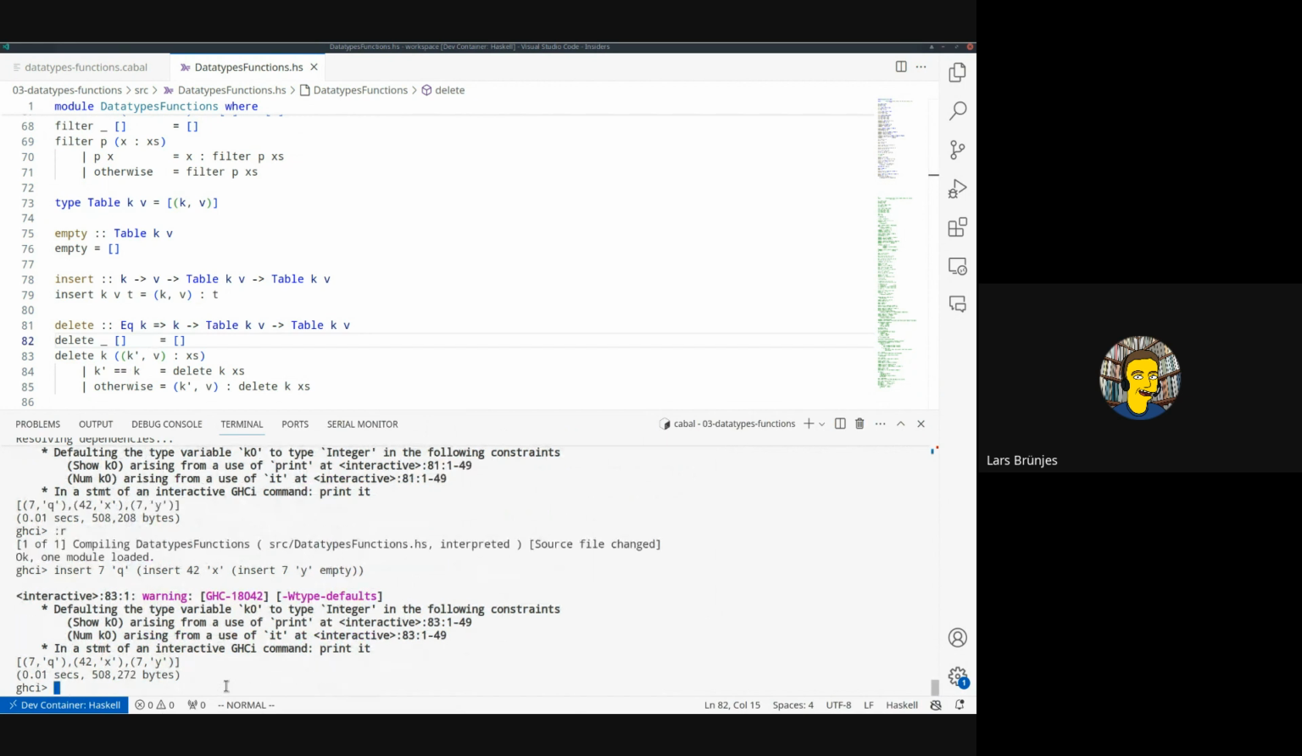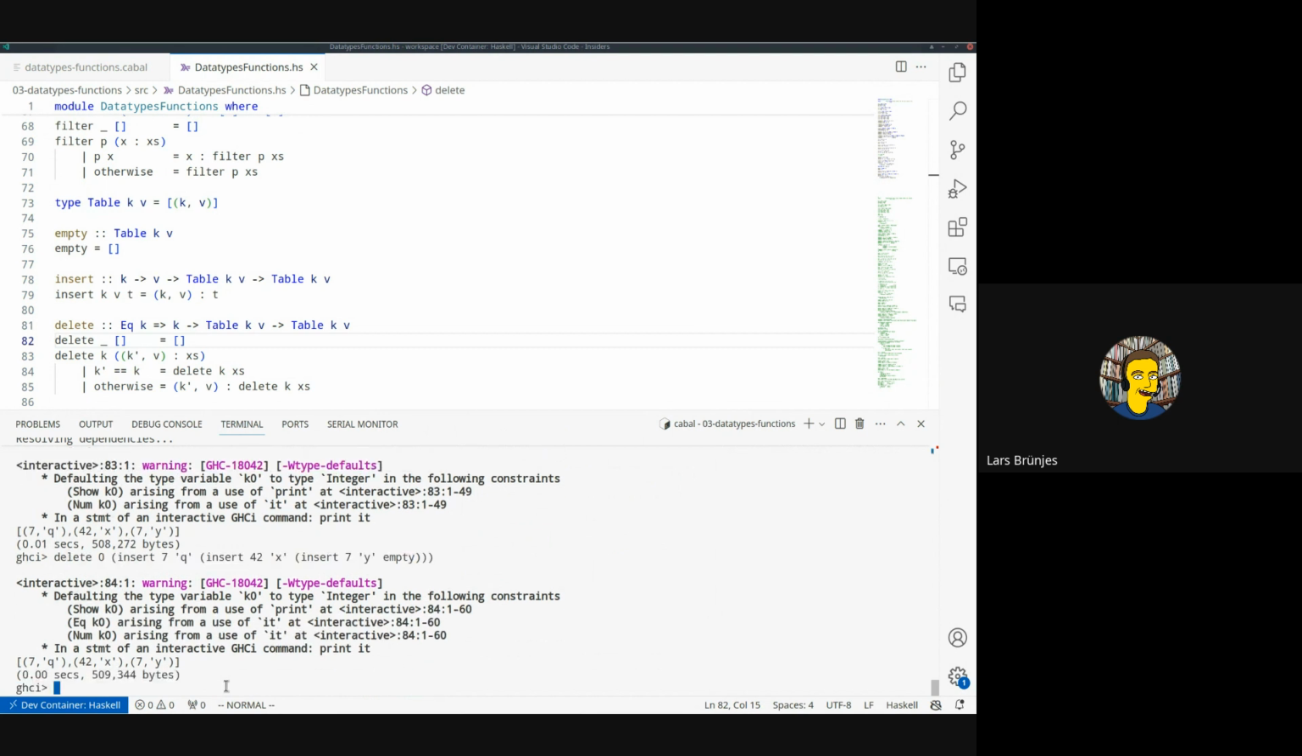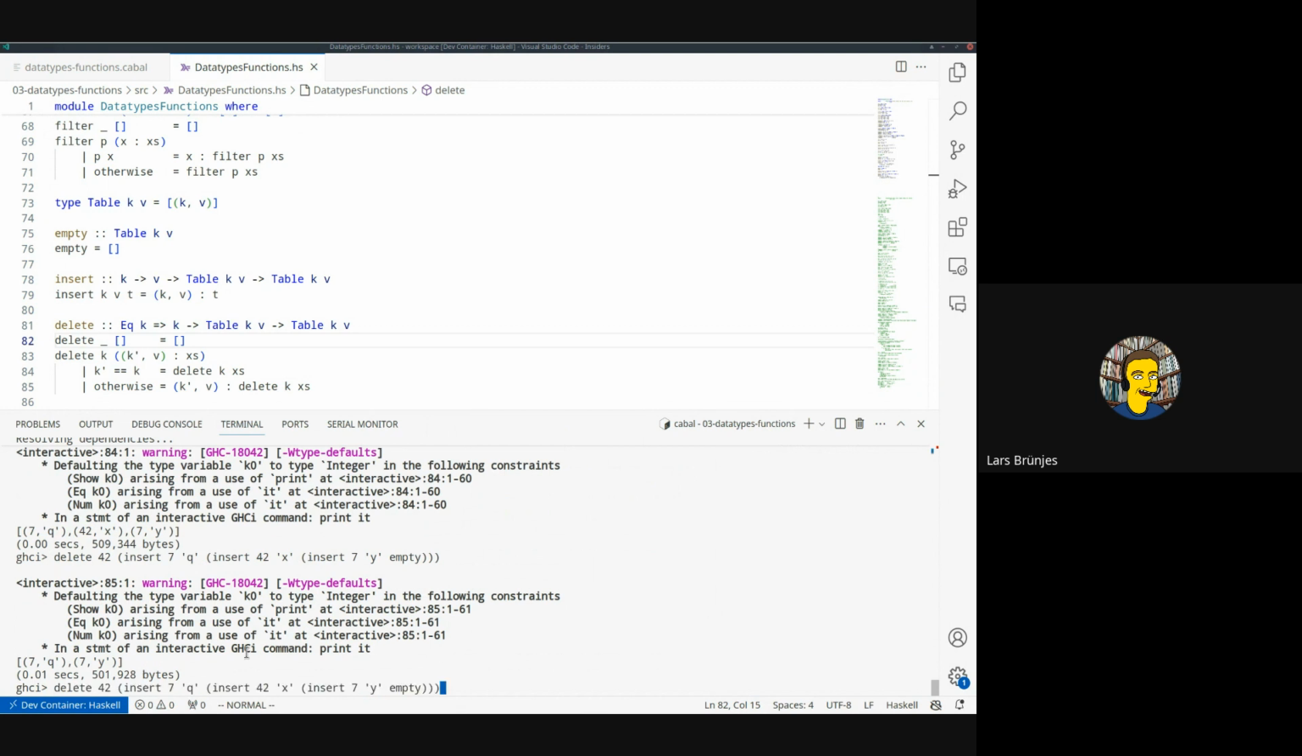So we had this example table. Now if I delete, let's first try to delete a key that's not there, like 0. So nothing happens and I get the same back. Now let's try to delete 42. And indeed it's been removed. And now let's try to delete the 7, which happens to be in the table twice. And that also works. So we're only left with the 42. So the delete also seems to work nicely.